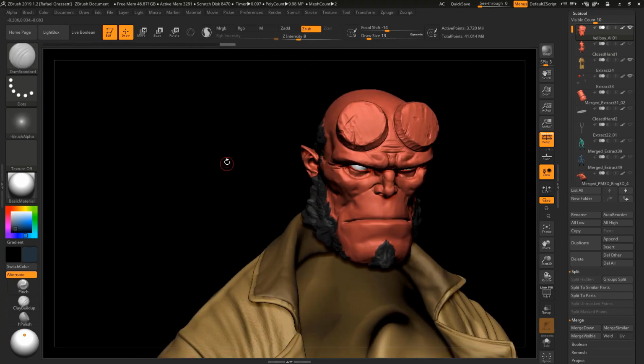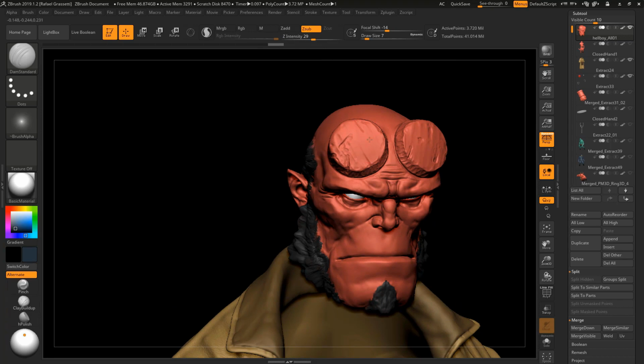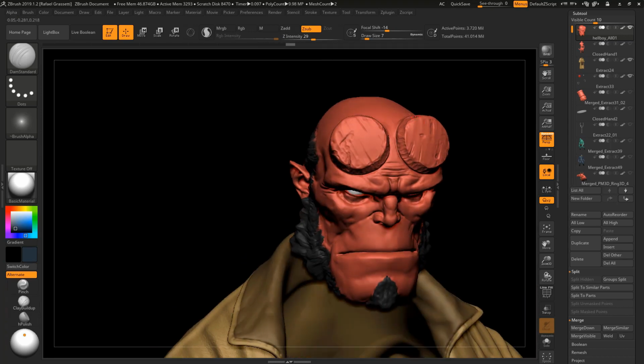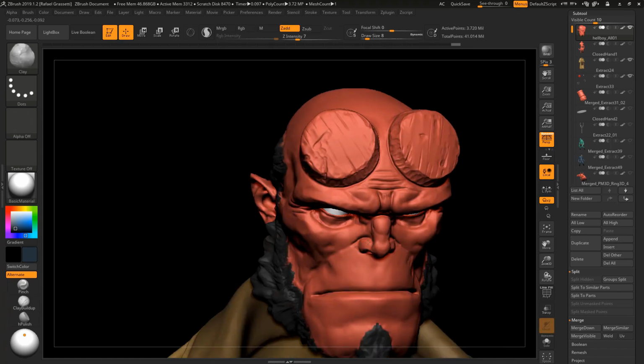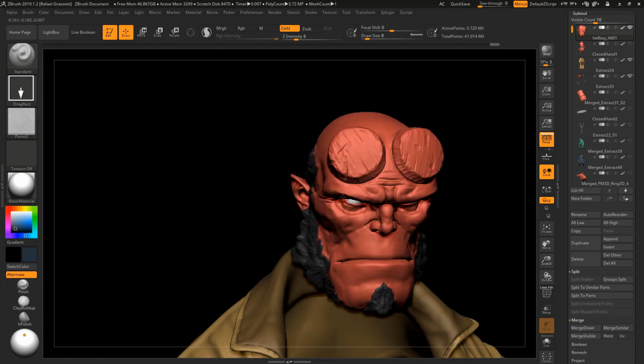So now I'm going to jump into the face, crunching a little bit of those details that we had before, adding a bit more of those scars or cracks into the horns, and dragging and dropping some of the pore details into it.